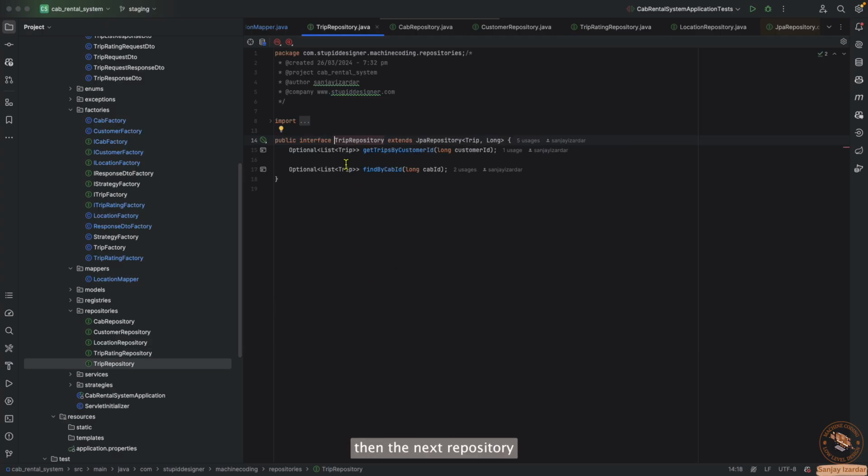Then the next repository is the trip repository, which has these two methods: get trips by customer ID and find by cab ID. Here, get trips by customer ID returns an optional list of trip, and find by cab ID is also returning an optional list of trip.